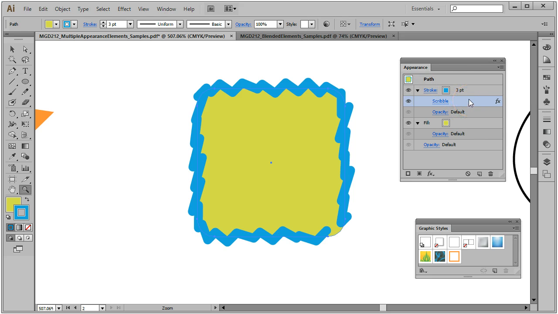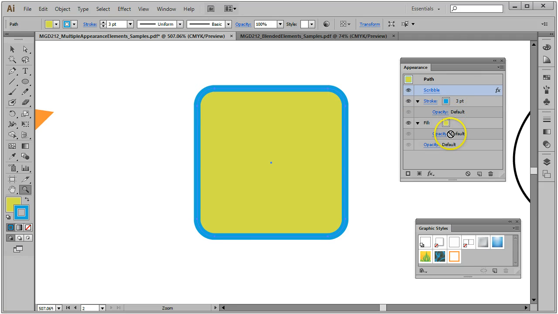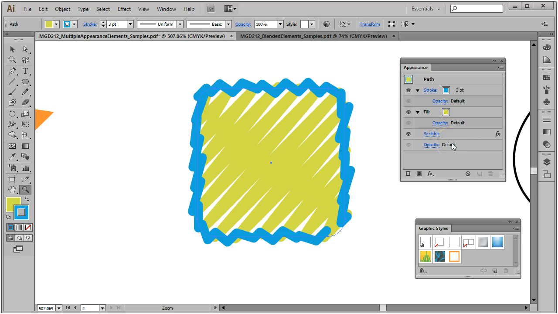The cool thing about the appearance panel is I can drag that right outside of the stroke, and if I bring it down to the bottom, it'll affect the entire shape. I can apply it simply to the fill if I prefer. Let's get off of that there for a second.